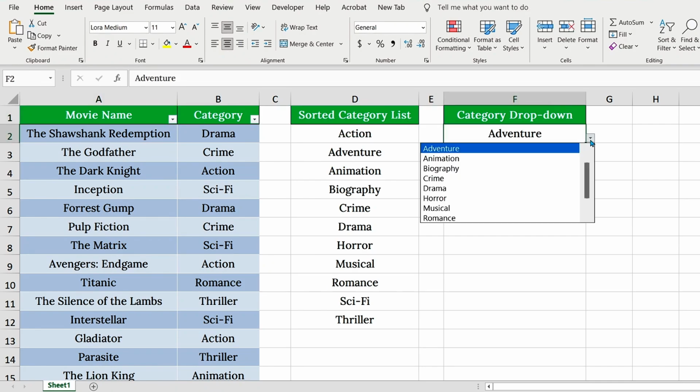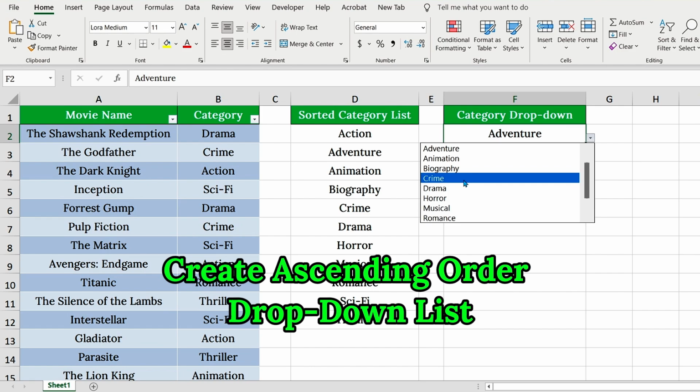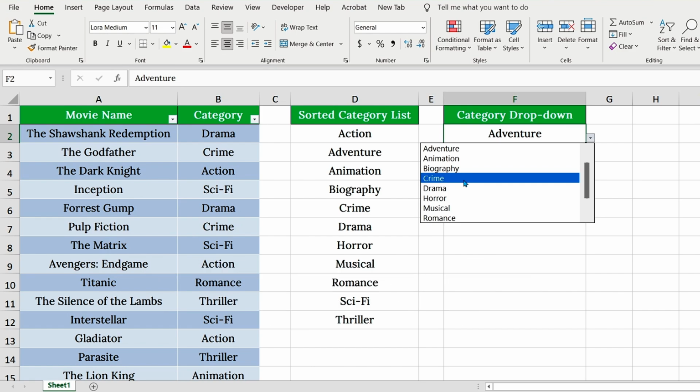Want to create a clean, professional drop-down list in Excel that updates automatically and appears in ascending order? In this video, I'll show you how to easily create an ascending order drop-down list in Excel using real data, step by step. Okay, let's jump right into it.